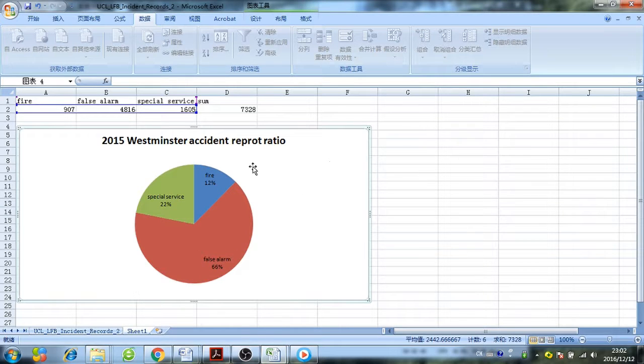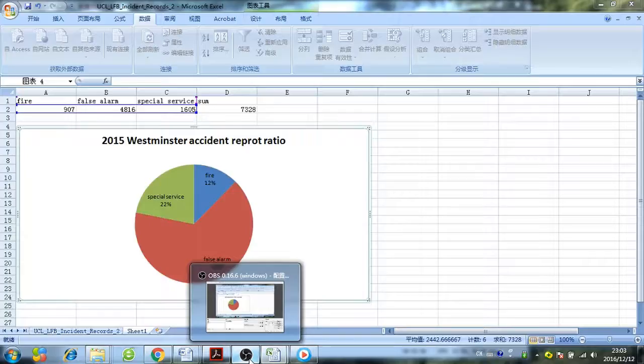We will find that the ratio of fire is less than the rest. However, the firemen would not know in advance whether it is a real fire accident or just a false alarm, so they have to be there as soon as possible. And that is the end of section B. Thank you.